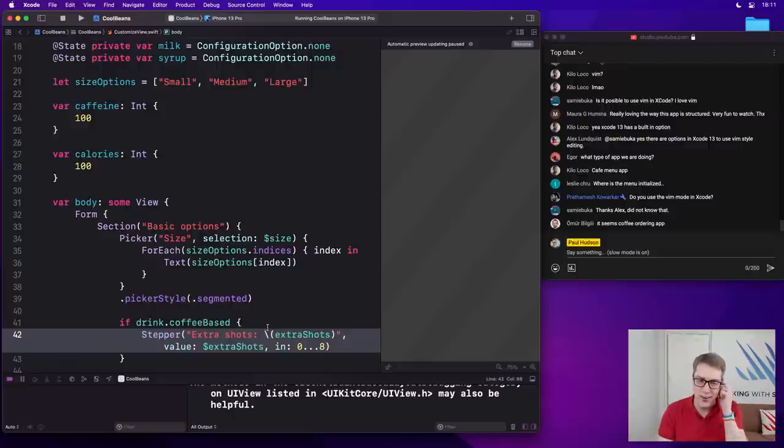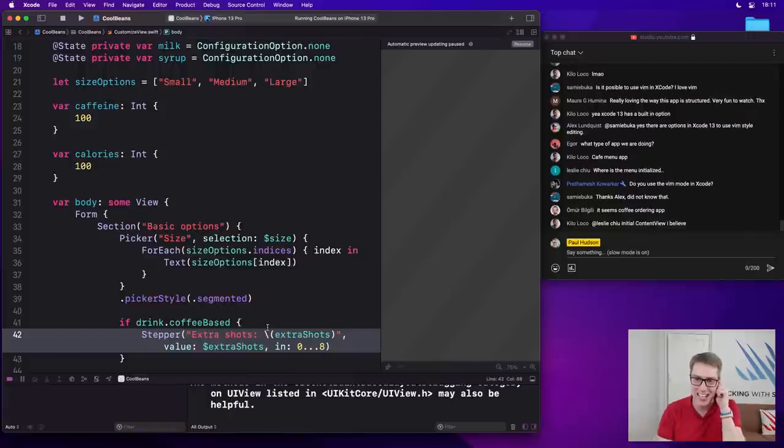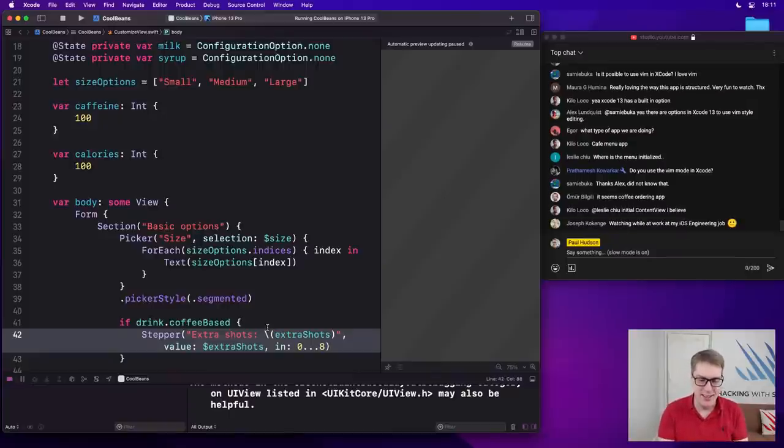Surely no one will have more than eight extra shots in their coffee, because basically you're drinking tar. You'd just collapse with a cardiac arrest if you have more than that, I expect. Drink caffeine responsibly, folks. So I think eight's probably enough.